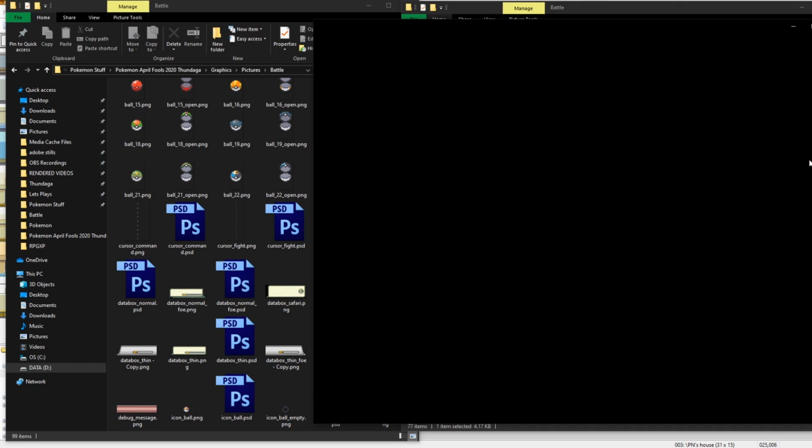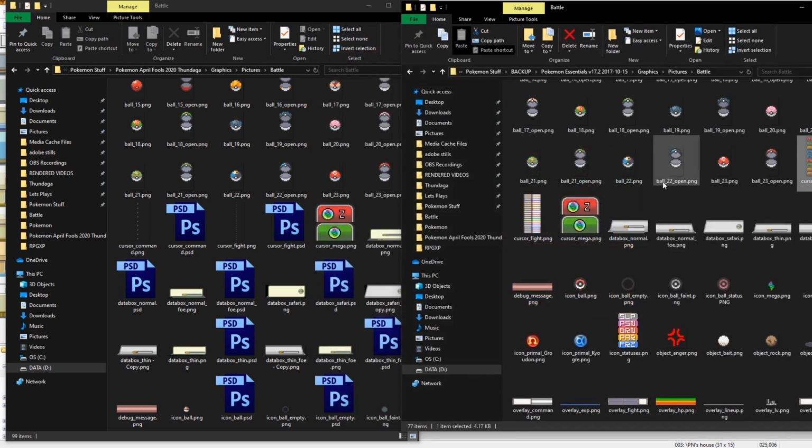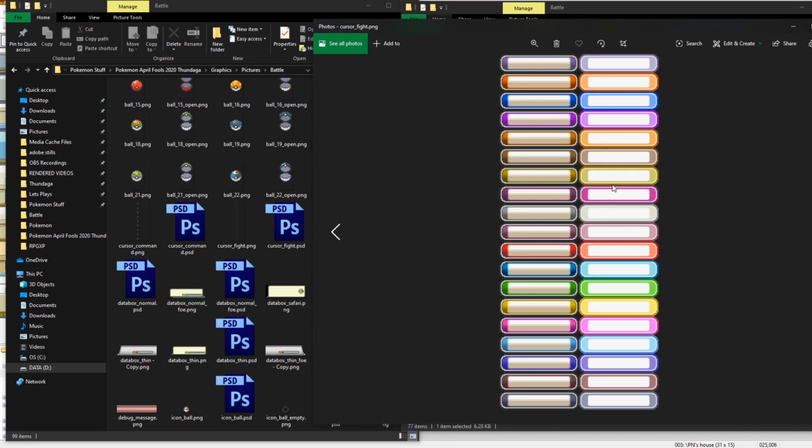So you'll notice that cursor_command, this here on the left is all the available options when they're not highlighted, what they look like when you're not selecting them. And then here on the right, this is what it looks like when you are selecting them. And then same for our moves. This is what a normal type move looks like. I guess this is a water type move. So on and so forth for all of the moves.